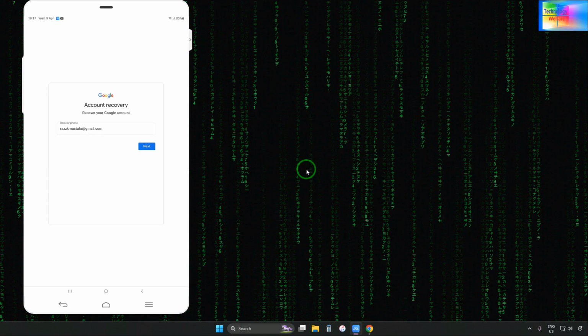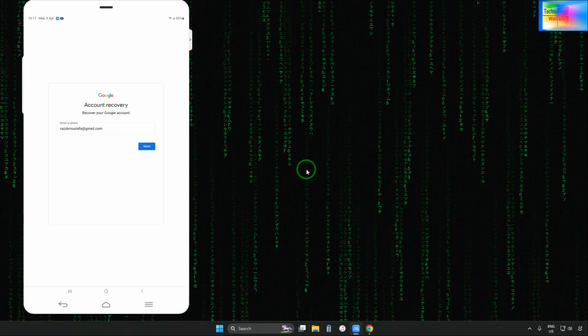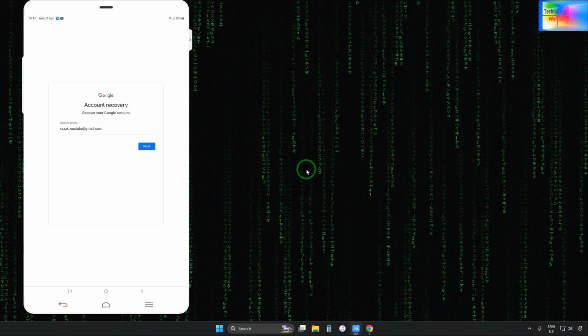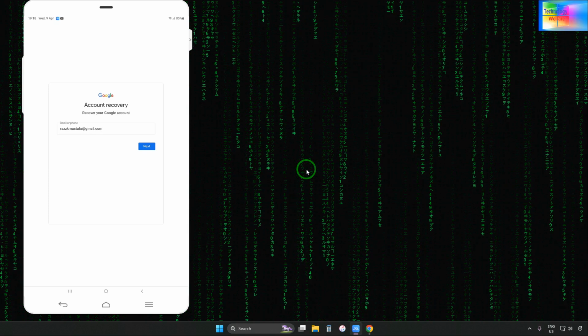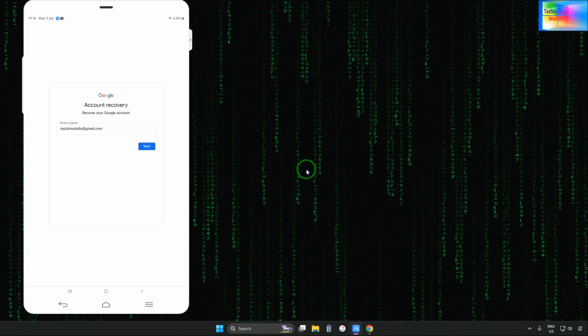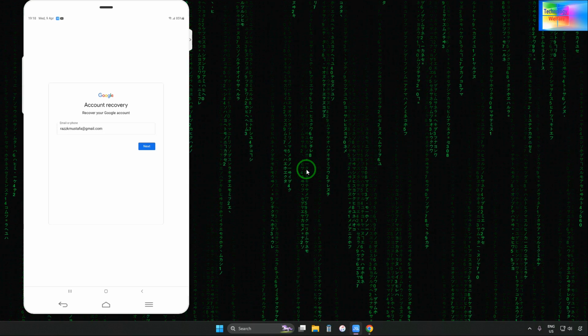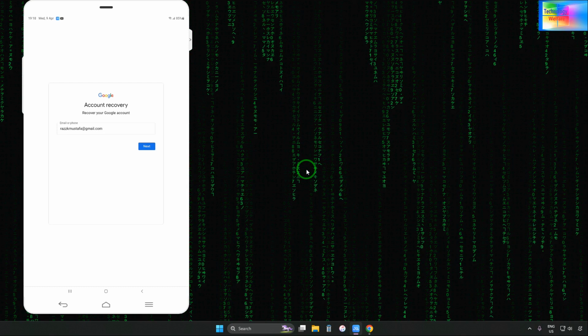This ID has been recommended by one viewer who has lost his device. Now he is not in a position to reset the password of this particular Gmail because he doesn't have the recovery email and recovery phone number. So what's the easy way to reset it?